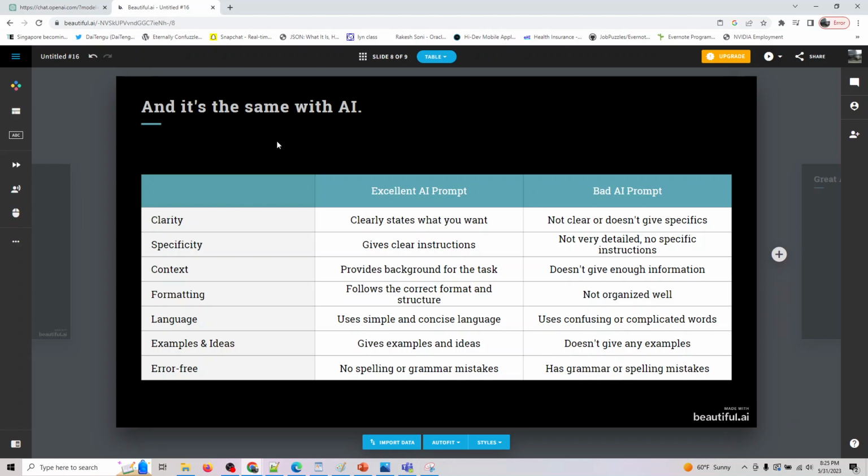So clarity. Clearly state what you want in your prompt. If it's not clear and you don't specify specifics in your prompt, then it's a bad AI prompt. Specificity. Give clear instructions. No detailed instructions, no specific instructions, means a bad prompt. Context. You provide background for the task you are asking and ChatGPT can do a good job. If you don't do that, then basically it's a bad AI prompt. Formatting is exactly the same.